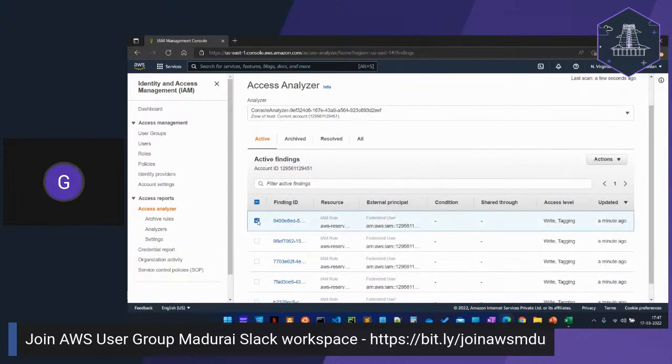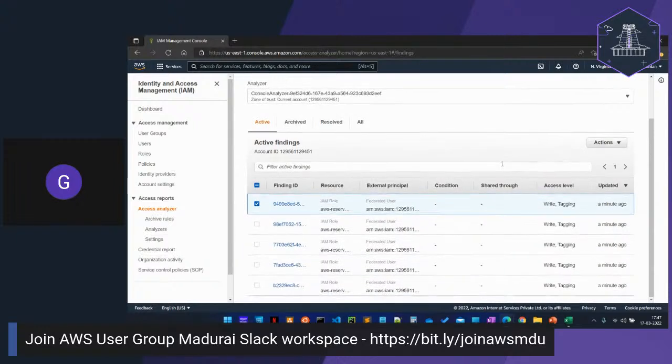Say if it is expected, yeah, I know that this particular user or this particular role will have access to this particular external account, I know it, and it is fine, then you can click Action and resolve it. It is still scanning, so that's why we are unable to do it at the moment. But yeah, that's what we'll be doing with this Access Analyzer. There is a different one called Access Advisor.